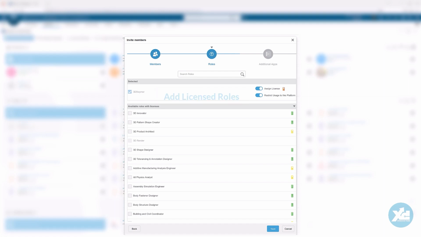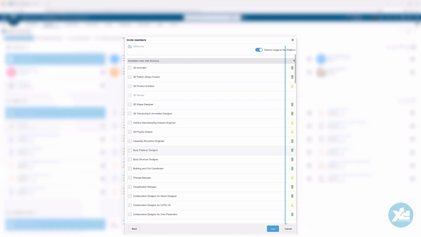Roles in this part of the process are invariably associated with licenses. At a minimum, the new member must be assigned the 3D Swimmer role. This is the role that provides basic access to the platform. If only this role is assigned, then the new member will only have basic reader access to public data on the platform. Hovering over the colored icon on the right side of the role will tell you how many total licenses for that role you have assigned to your platform and how many of that total have already been consumed.